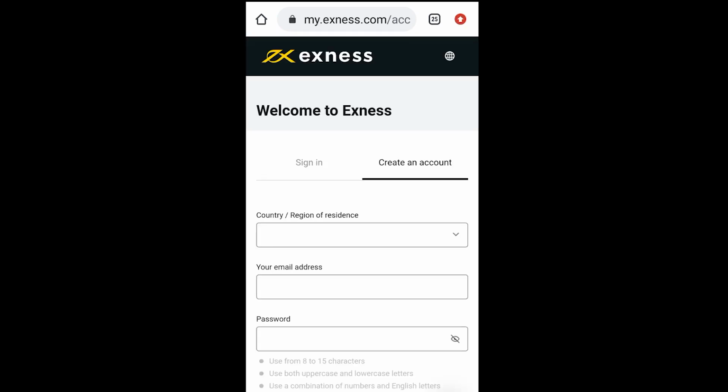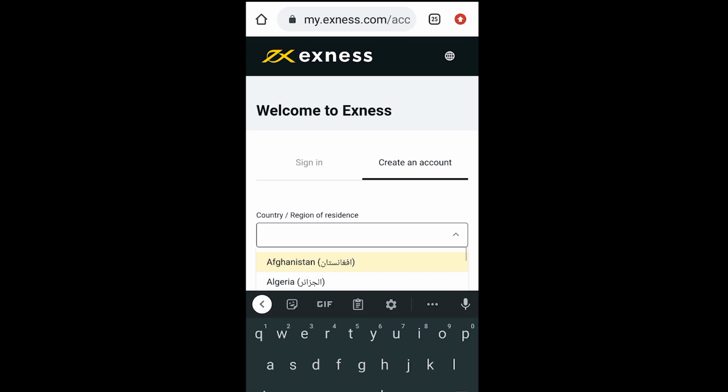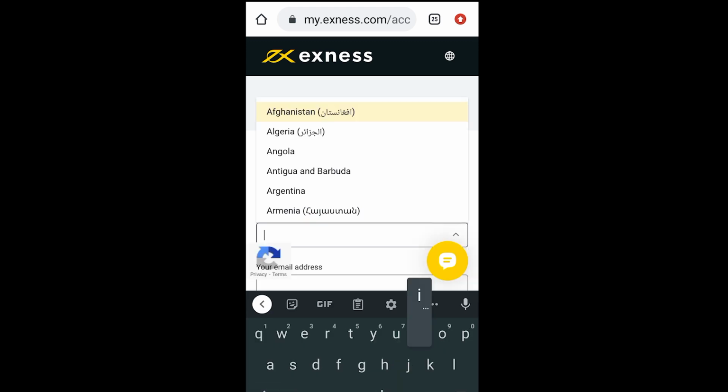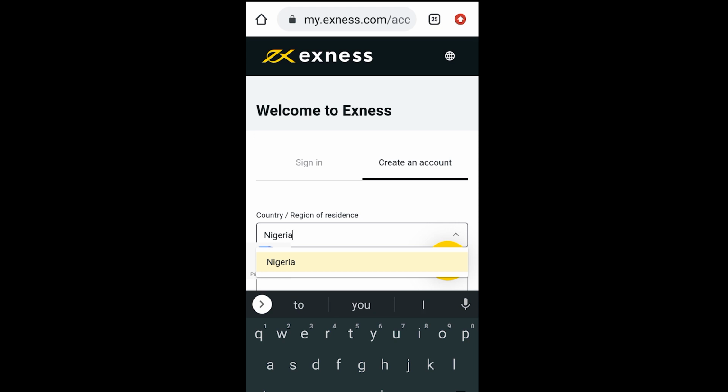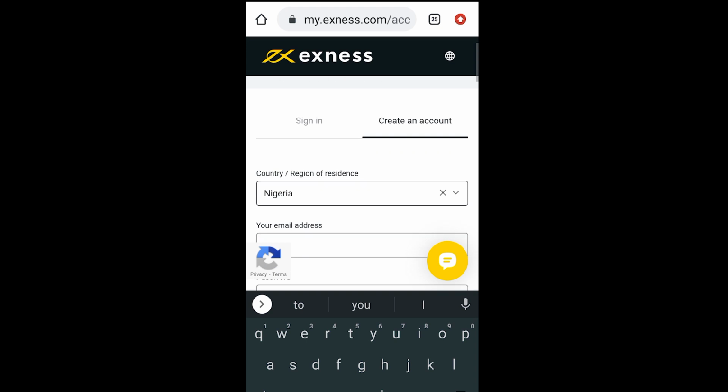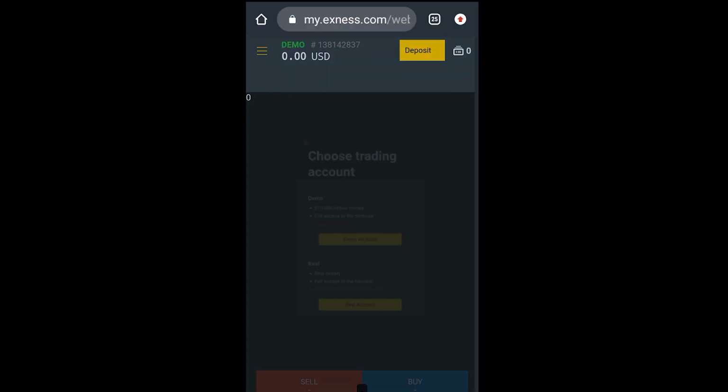You will now be directed to the account registration page. Here you will need to provide some personal information such as your name, email address, and preferred account currency. It is important to ensure that the information you provide here is accurate and up to date. After completing the registration form, you will be prompted to choose the trading account type that suits your need.